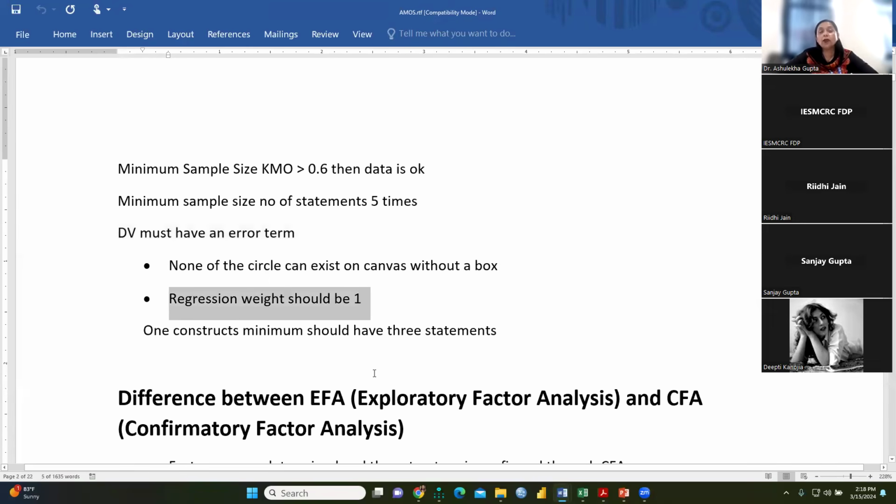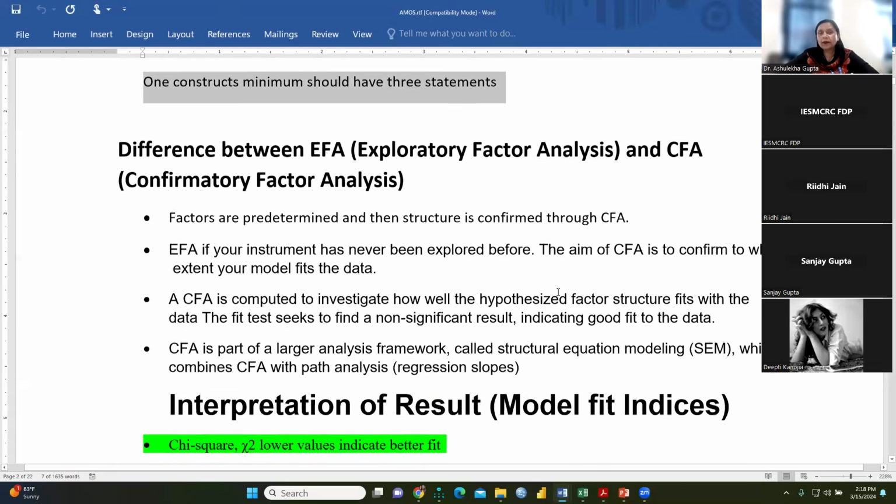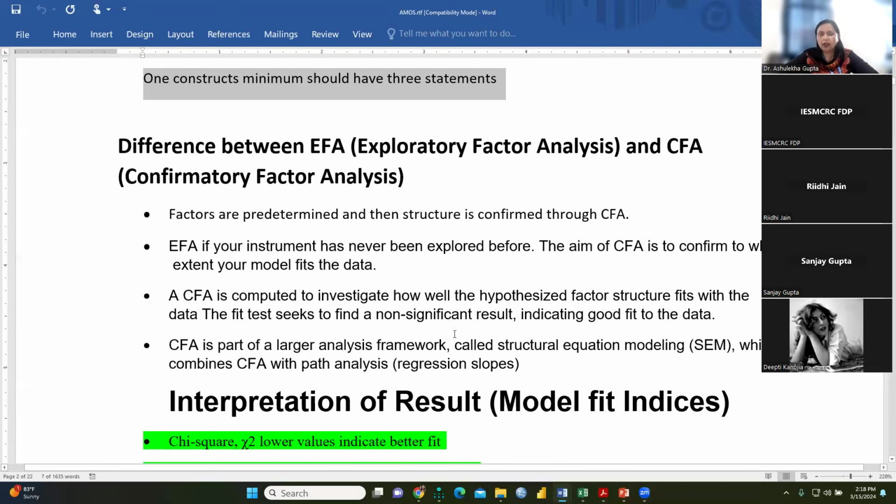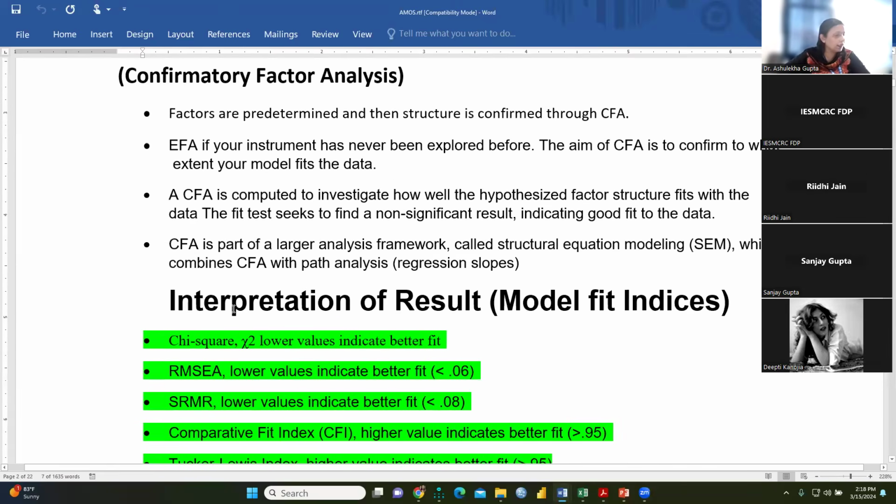I will tell you why you require regression weight 1. One construct should have a minimum of 3 statements. Many times our research scholars ask, ma'am, how many statements should support one construct? So a minimum of 3 statements are required. Right. And all those things I had already defined. We will start after that.